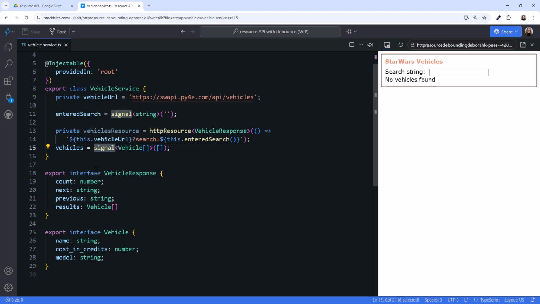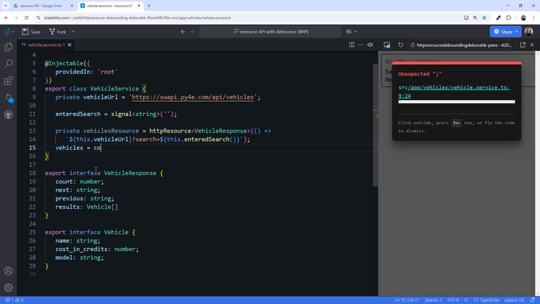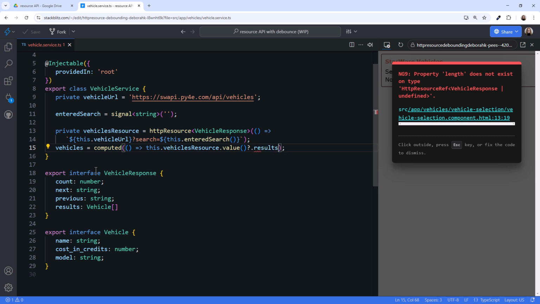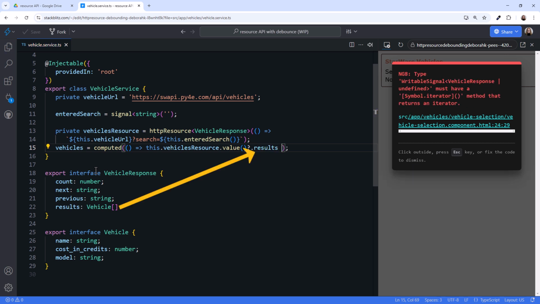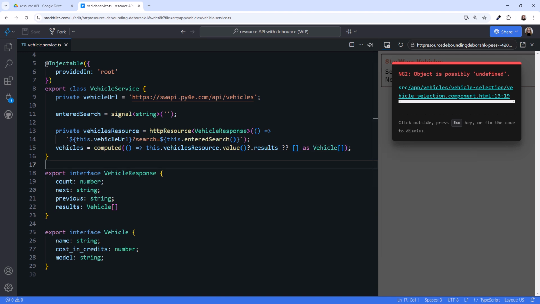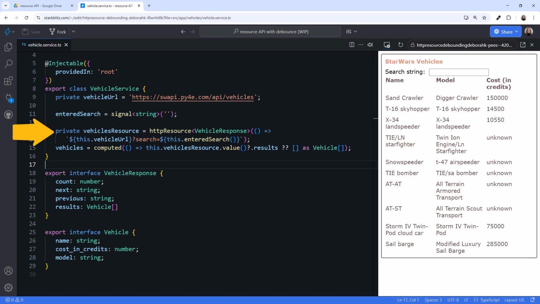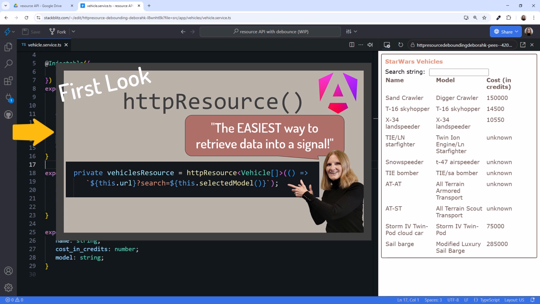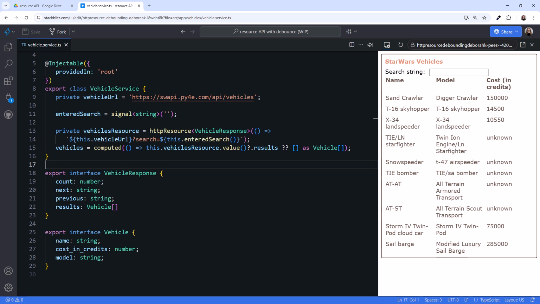Now we can change the vehicles signal to reference the resource value signal. We'll use computed and access the vehicles resource value signal. If the value signal is set, we'll access its results property for the list of vehicles. Otherwise, we'll return an empty vehicle array. If this code is new to you, consider watching my HTTP resource first look video for more details. Find the link below in this video's description.